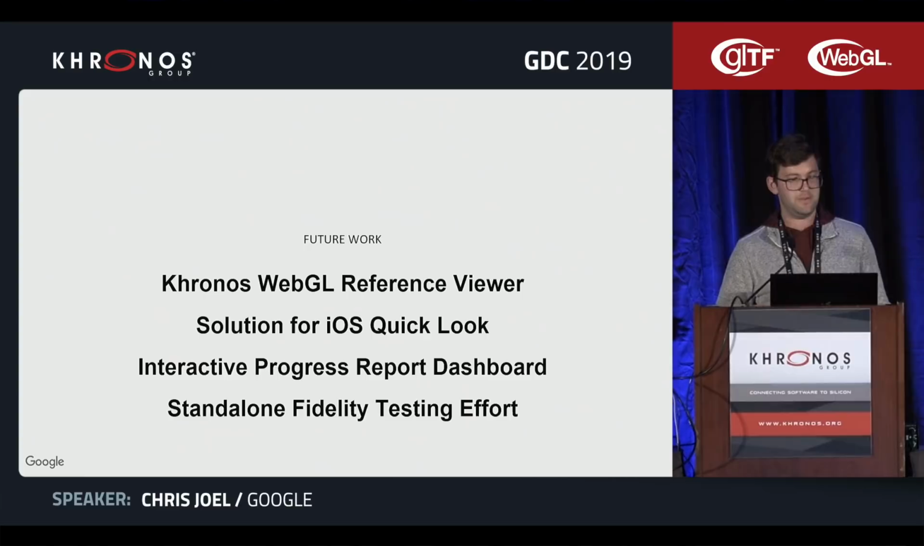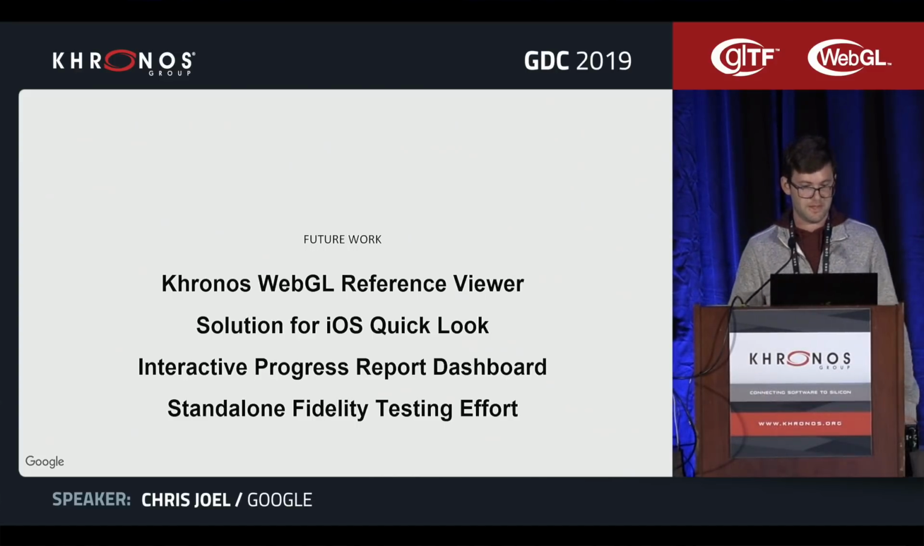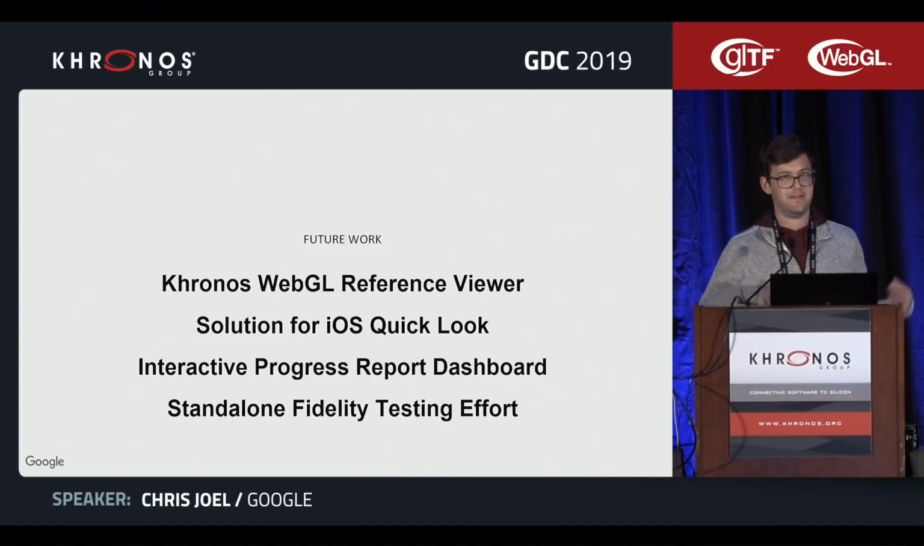So where do we want to take this in the future? You heard about the Khronos sample viewer that is being worked on. We want to integrate that into these tests. We're looking for a solution for iOS Quick Look because a lot of people in e-commerce, for example, care about iOS Quick Look. We don't have a good way to automate screenshots for that. We want to do an interactive progress report dashboard so that we can say, this is how all the renderers compare to each other over time.